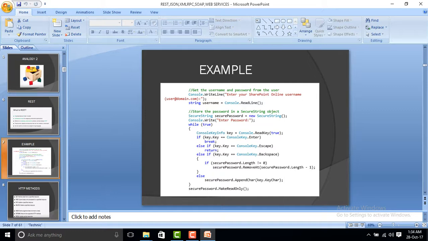So let's say Console.WriteLine. What it does is it's going to pop up a box where you're going to write the address of the website. So suppose there is user@domain.com. Basically you could say Facebook, www.facebook.com, or it can be your email address.